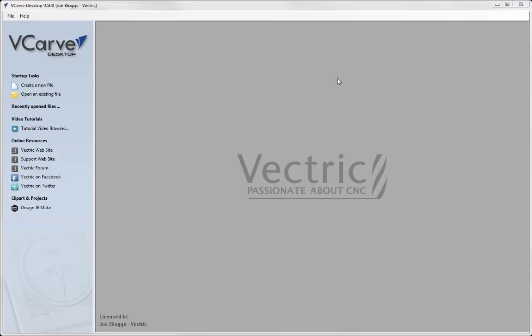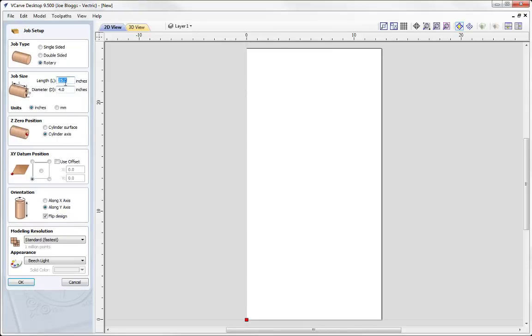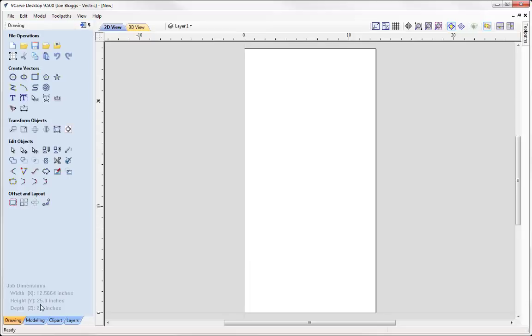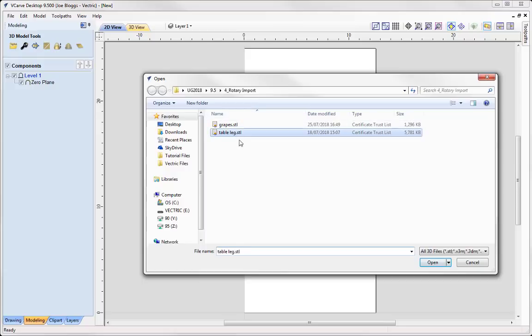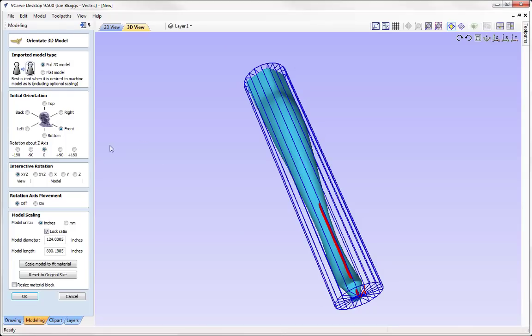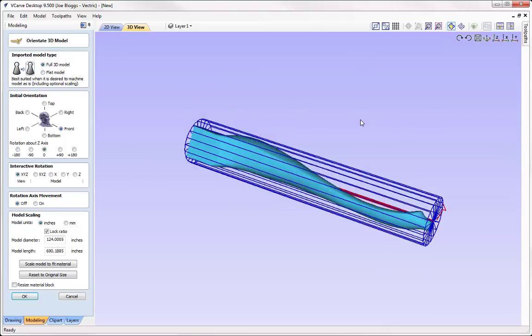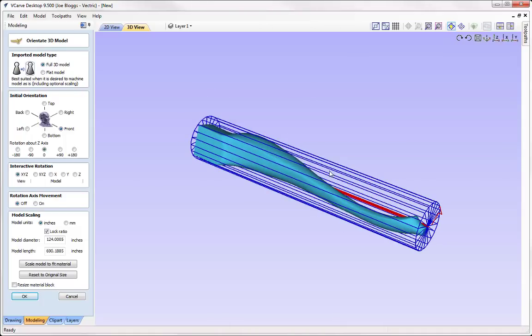So I've started a new session of VCarve Desktop, and I'm going to go straight ahead and create a new job. Length 24, diameter 4, and the orientation along the Y axis, wrapping the X values. With that, I'm now going to move to the modeling tab and raise the new model import form. I'm going to grab the table leg.stl, and you can see here that we're dealing with a full 3D model to start with rather than flat. And we can see the bounding box around my model and the red rotation axis.